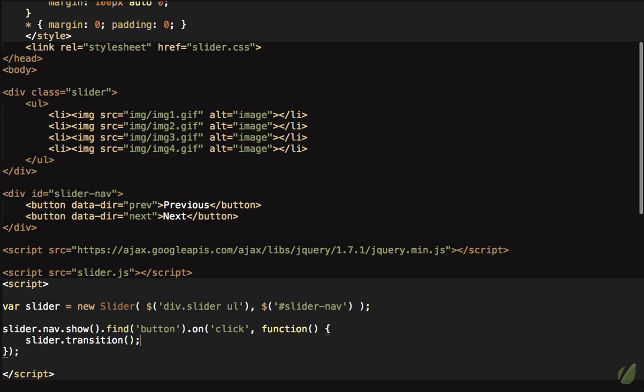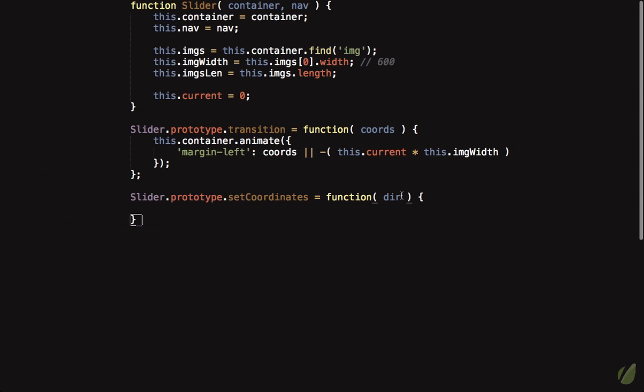So now we'll replace this and call slider.setCoordinates. And now we're going to pass in this.data dir. We call the setCoordinates method, and then we get the button that was clicked, and then we look for the data-dir attribute, and that will either be equal to prev or next, and we send that through to the method. So now at this point, dir will equal next or prev. So now let's take care of this.